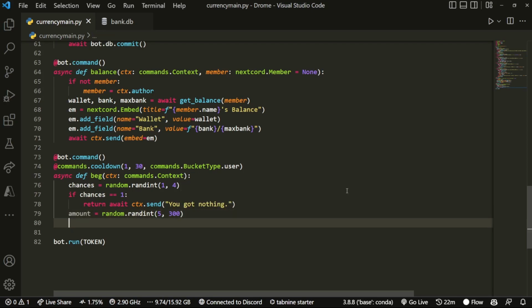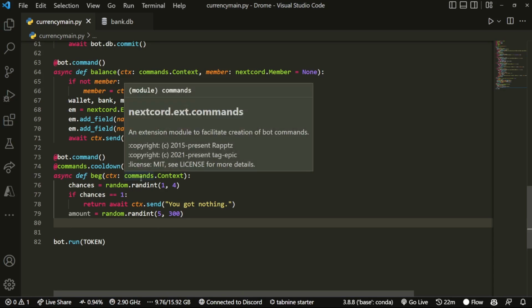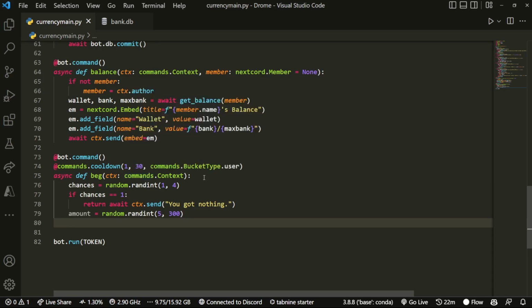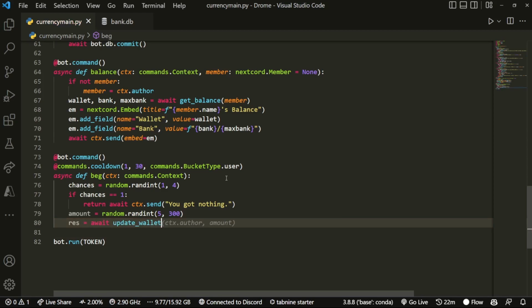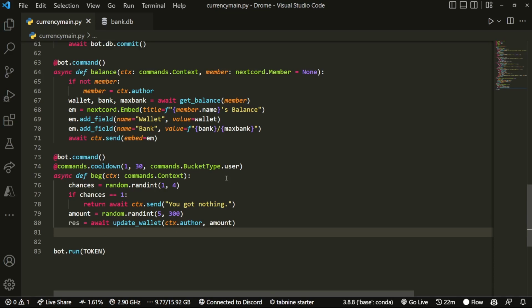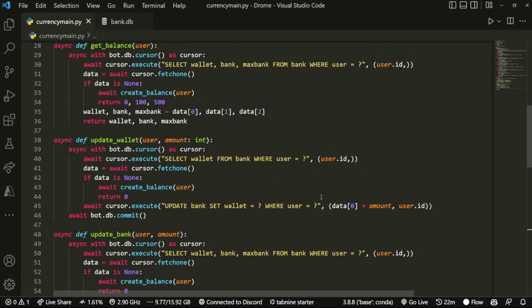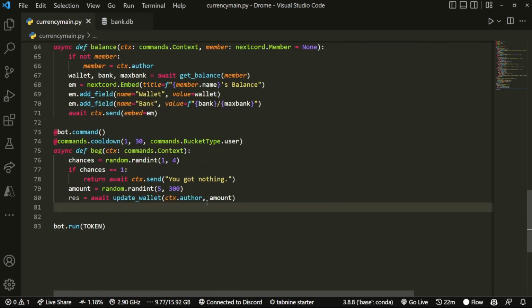If you want the economy to be a bit less and more manageable, where people have a lot less money, then you can make this 30. If you want it to be very high, very inflated, then you can make this 3,000. Once again, it's up to you, whatever you like. And then what I'm going to do is res equals await update_wallet. And over here, we're going to do ctx.author and amount. So basically, we're just going to update the wallet with our information. That's basically all we're doing.